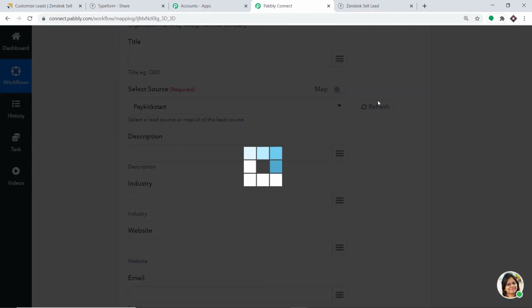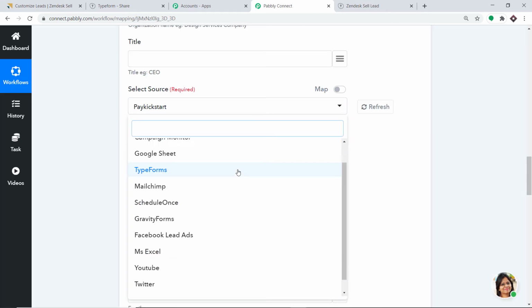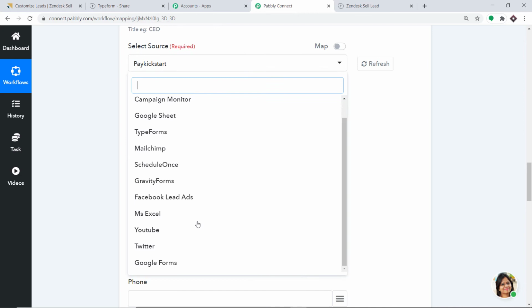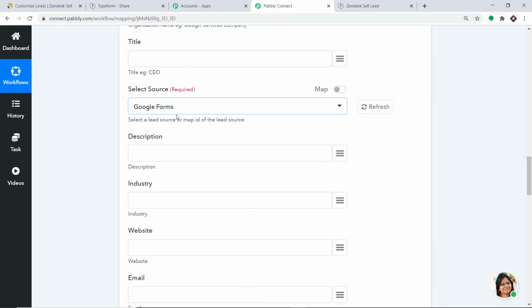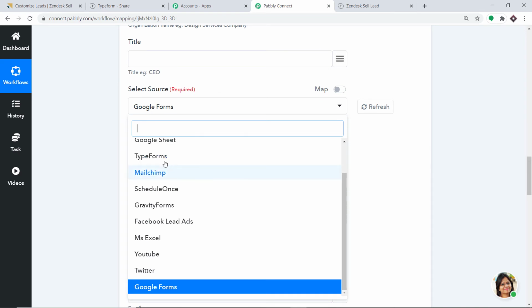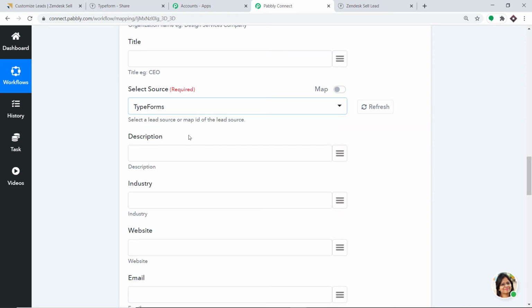So I'm going to refresh this. Okay, so in the drop down you will find the source as Google Forms, so you can just enter it here. But at present we just can't do that because our lead source is from Typeform. So let's make it Typeform.